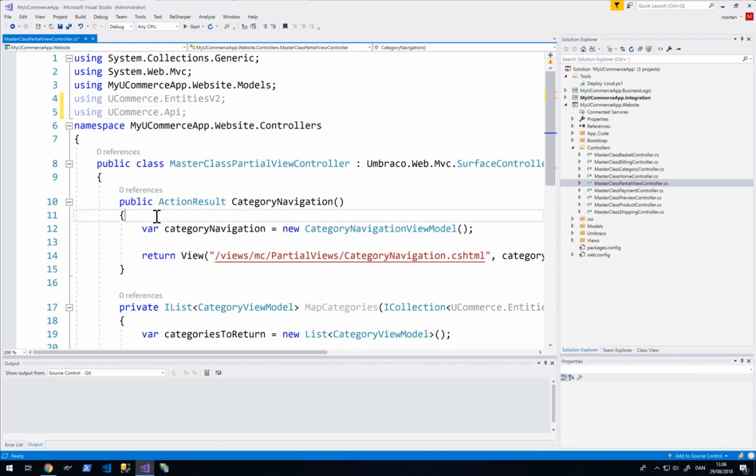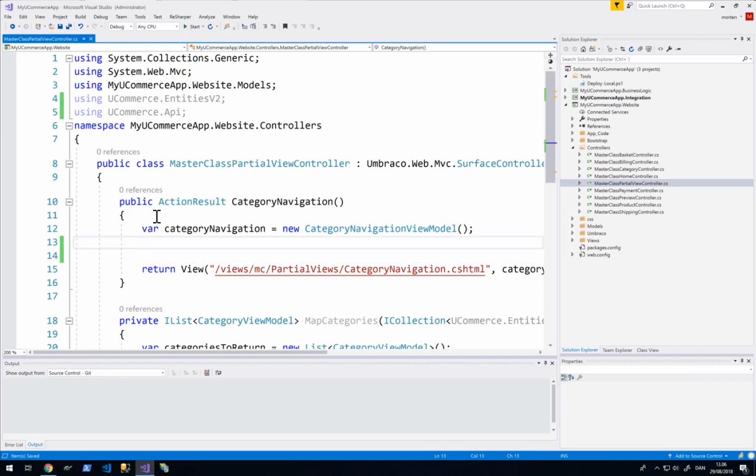So now that we have the two namespaces, let's see what we can do. The action result here returns a view with a category navigation view model. This category navigation view model will contain the categories that are coming from Ucommerce. So the exercise here is really grabbing the categories from Ucommerce, mapping them over to our view entities, and then render the view.